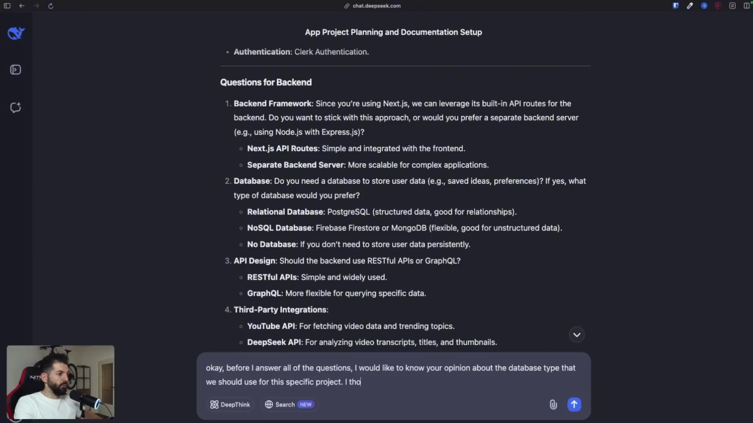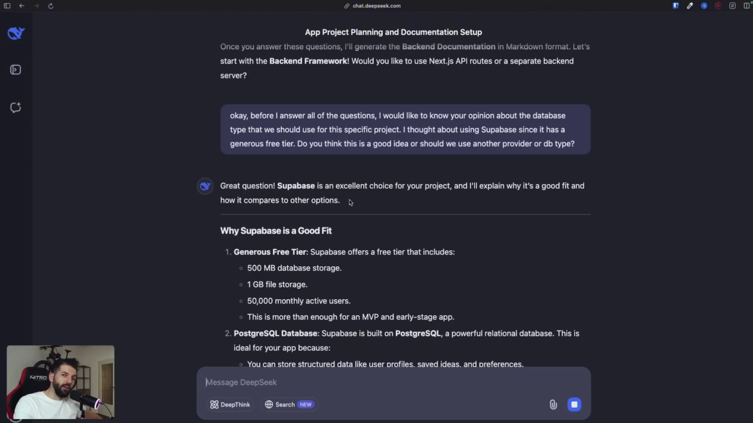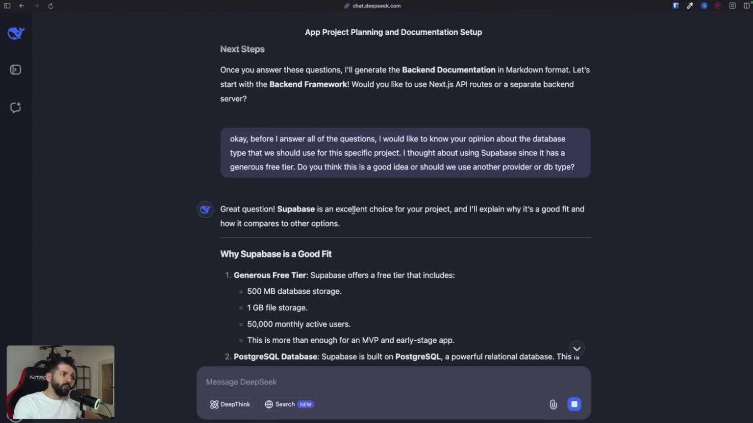I thought about using Supabase since it has a generous free tier. Do you think this is a good idea, or should we use another provider or DB type? And then, as you can see, it goes ahead, analyzes your answer, and gives you a result where it says, great question, Supabase is an excellent choice for your project, and I'll explain why it's a good fit and how it compares to other options.